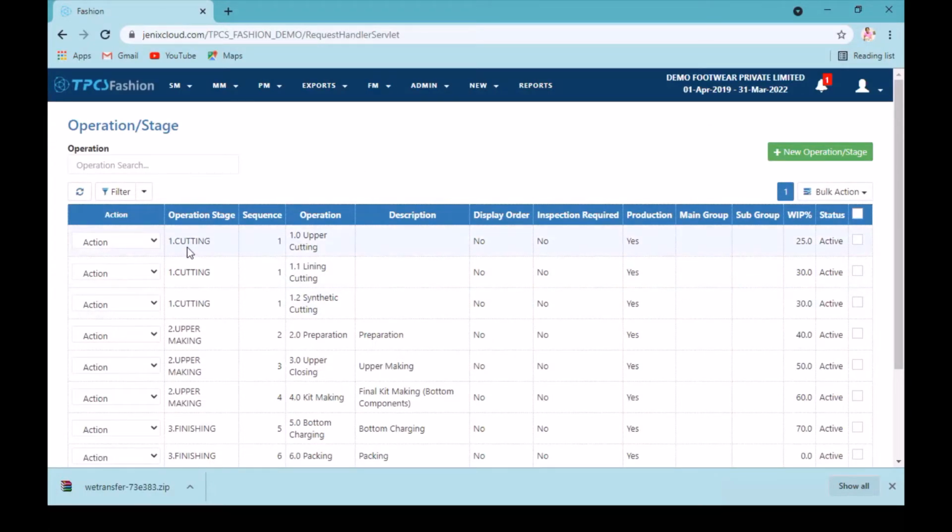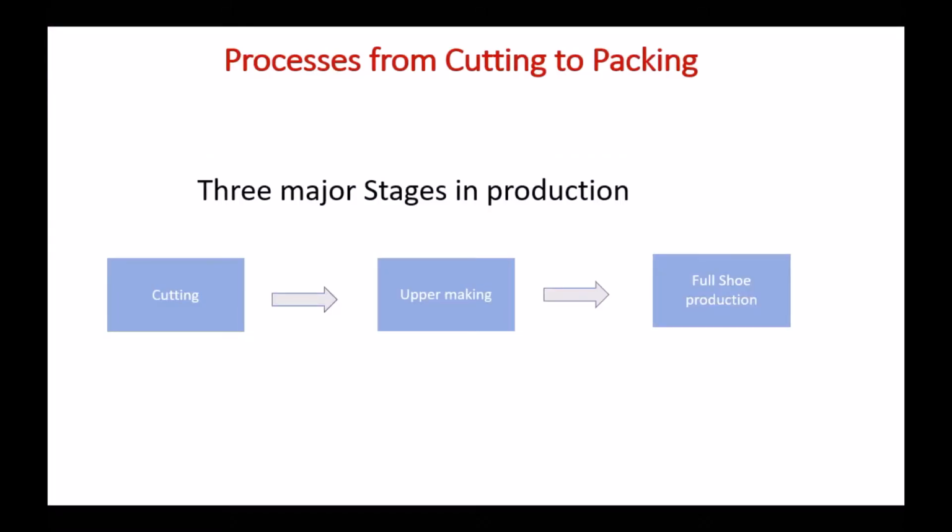So these are the operations: cutting, upper making, and finishing. Under cutting, I have three operations: upper cutting, lining cutting, and synthetic cutting. And then under upper making, I have preparation, upper closing, and kit making. Under finishing, I have bottom charging and packing. So this again depends. If you want to have more number of operations to track, you'll be able to configure.